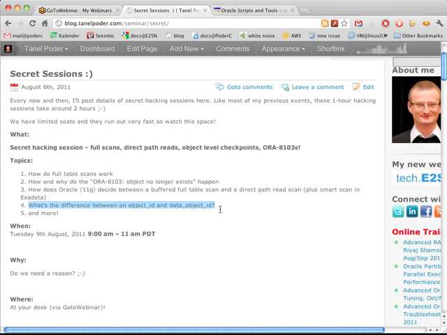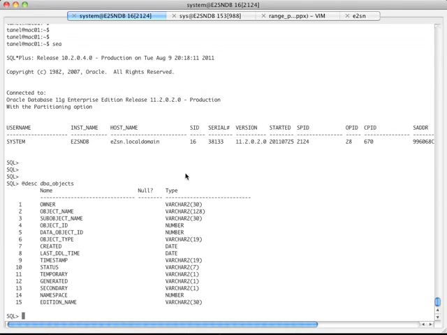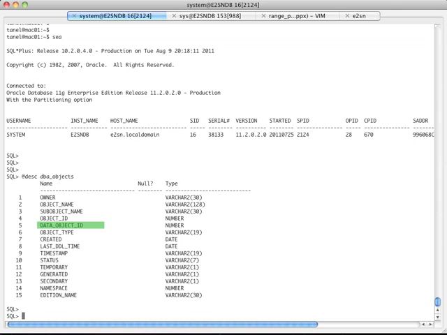Okay, so back to this topic. What is the difference between the object ID and data object ID? Okay, so no more break waits or client weirdness or some exceptions. You see, every object has an object ID and data object ID. So why is this? One reason should be that sometimes you have a, let's see, let's look into the seg$.